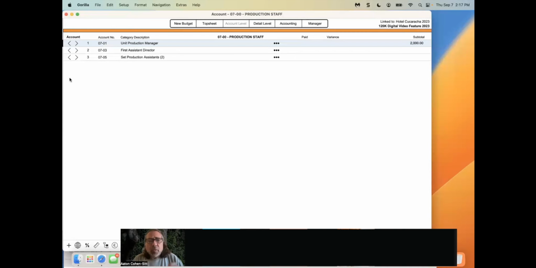So for example, we have a UPM here, Unit Production Manager, and he or she is budgeted for $2,000. And what you can do now, again, this is just a small budget, so that's why it's such a small amount, is literally track expenses paid to the UPM during production. So you see if your budget is balanced during production.